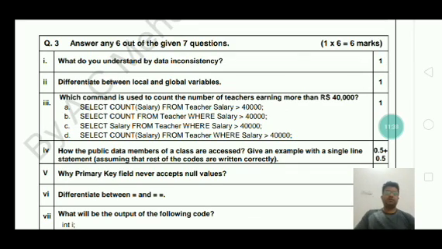Next one, 4th one. How are the public data members of a class accessed? So you can access a public data member by creating an object of the class, through the dot operator. Give an example with a single line statement. So you have to write it.